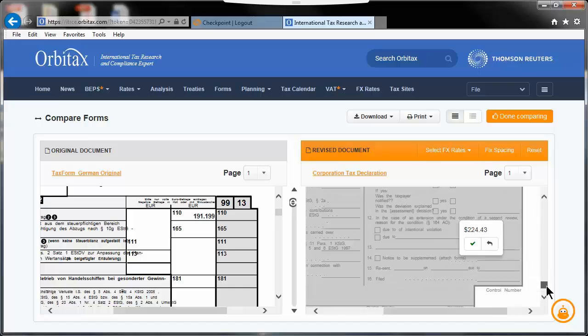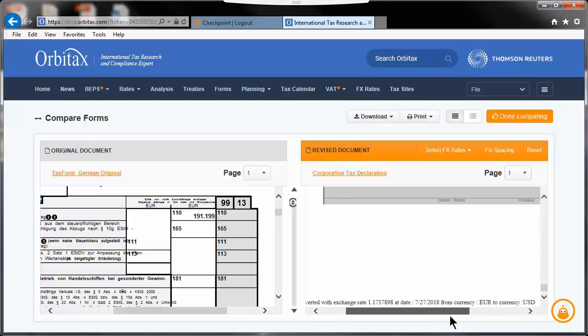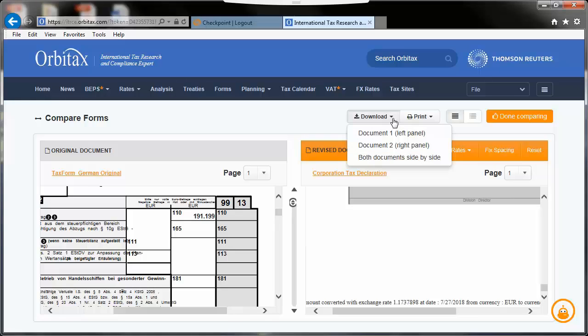If you scroll to the end of the document, you'll see that we've added a footnote with the conversion details, which corresponds to the Show Notes button that we selected on the previous screen. After you complete the currency conversions, you have a certified translation of the document in English in US dollars. At that point, you can download either document or both documents side by side or print.